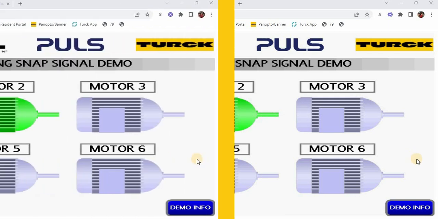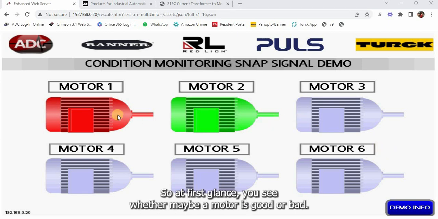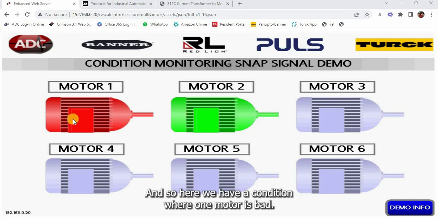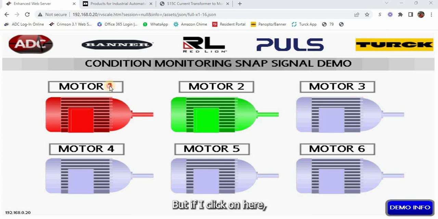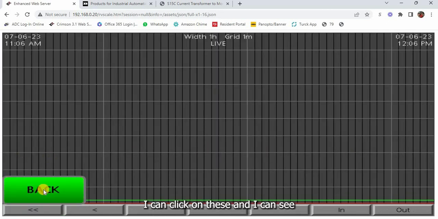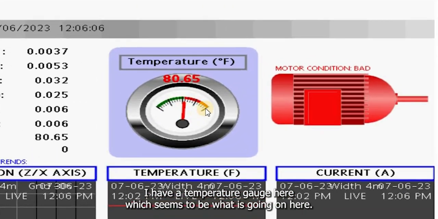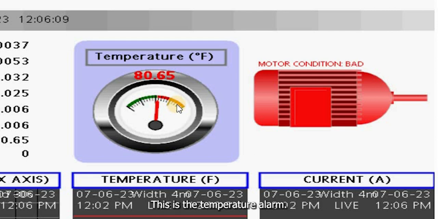Let's get into the video. First of all, this is a condition monitoring dashboard. At first glance, you see whether maybe a motor is good or bad. Here we have a condition where one motor is bad. We don't know exactly what's going on, but if I click on here, it'll give me a lot of data points. I have some data that's being logged, and some trend charts. I can click on these and see a little bit more of what's going on. I have a temperature gauge here, which seems to be what is going on. This is the temperature alarm. If we look at that gauge, it's in the red section, so that's been triggered.